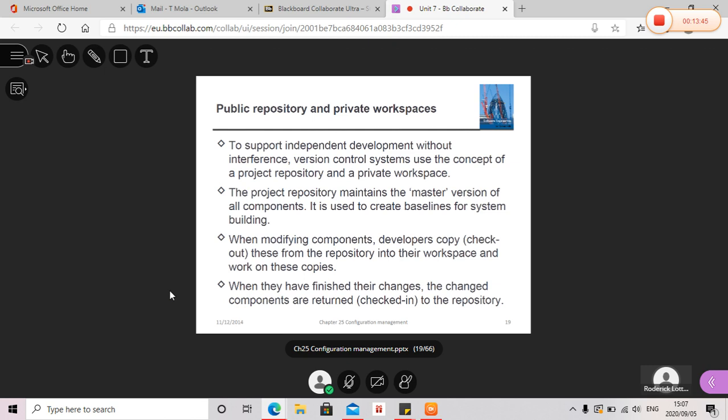If you look at the system build, the system build is the process of creating a complete executable system by compiling and linking the files, the system components, external libraries, and configuration files. The system building tools and version management tools must communicate, as the build process involves checking out component versions from the repository managed by the version control system.